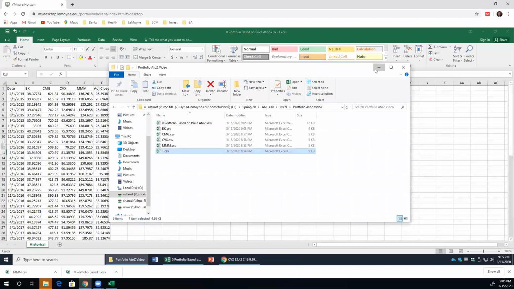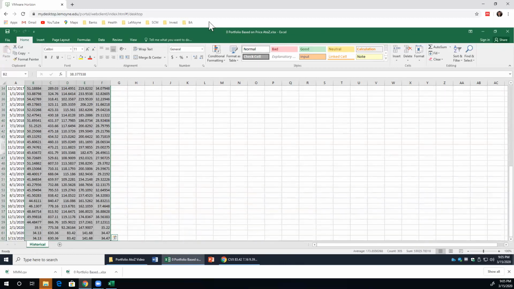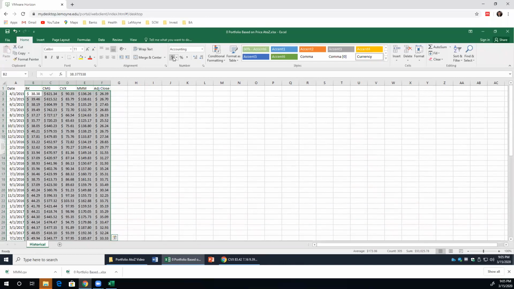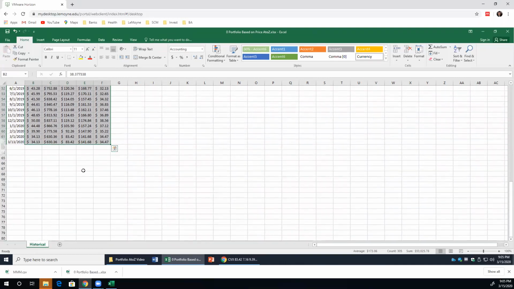So now we have our historical data for 5 companies, and you can see these are dollars. So I click here, Control Shift right arrow, Control Shift down arrow, and then make them all dollar to make it easier to read. All right, so you can see that stock prices were going pretty good in general. However, recently we have a big issue with the coronavirus.